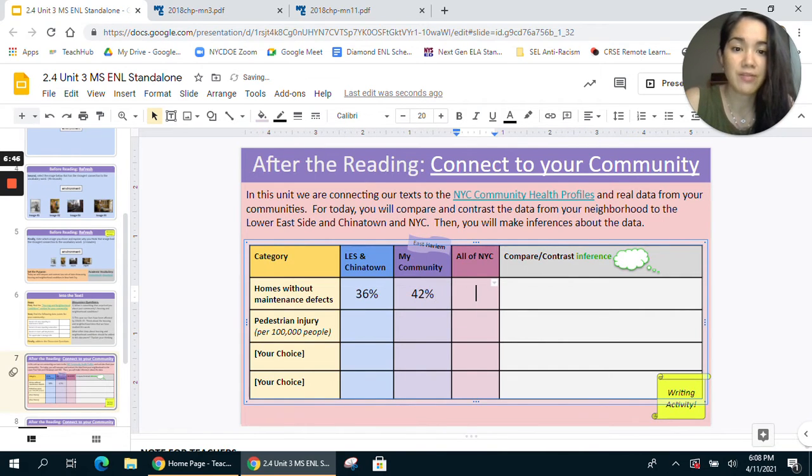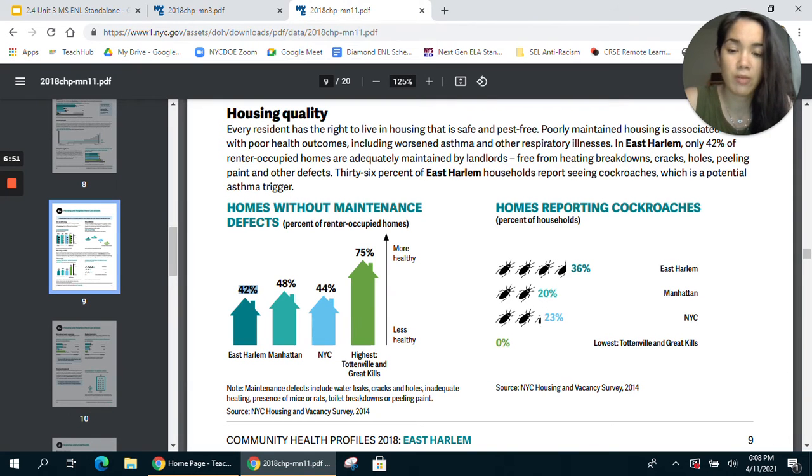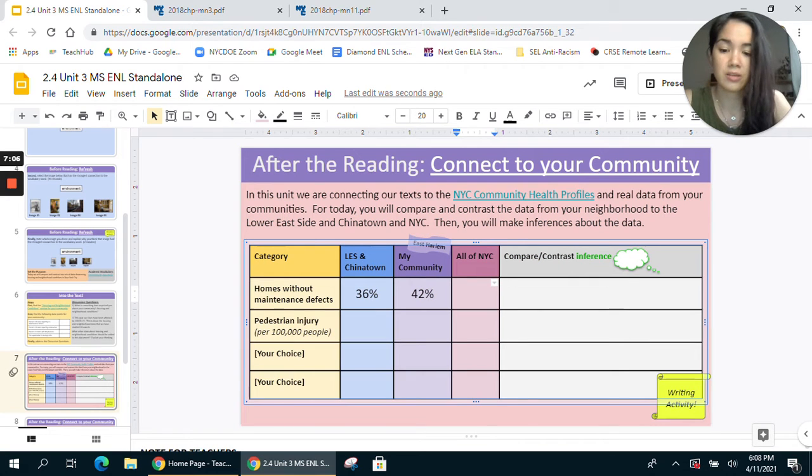So now I have left all of New York City. That can be found on either document. So I'll go back to the one for East Harlem. Here you'll see with the light blue color, this is for all of New York City. It says NYC. So that statistic is 44%. So in all of New York City, 44% of residents do not have major problems with their homes.